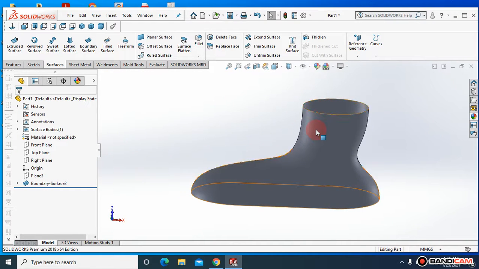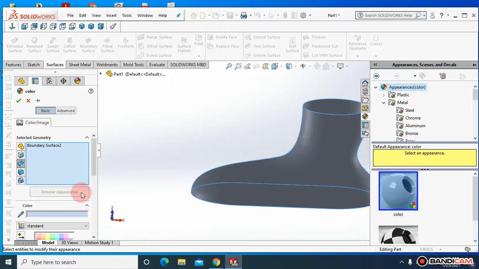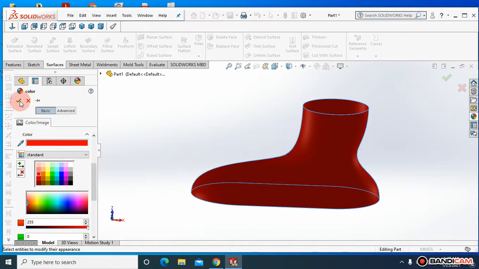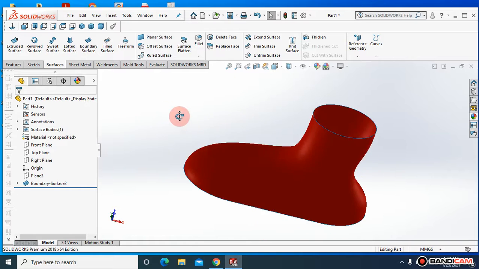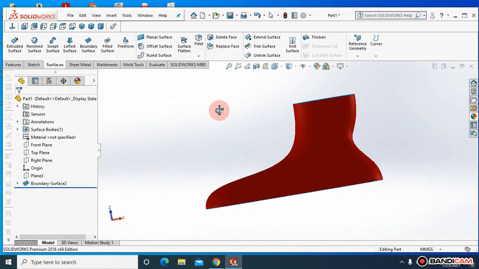Let me assign some color. Select the body. Come to appearance. And this time let me choose a solid color, red for now. So hopefully you understand.